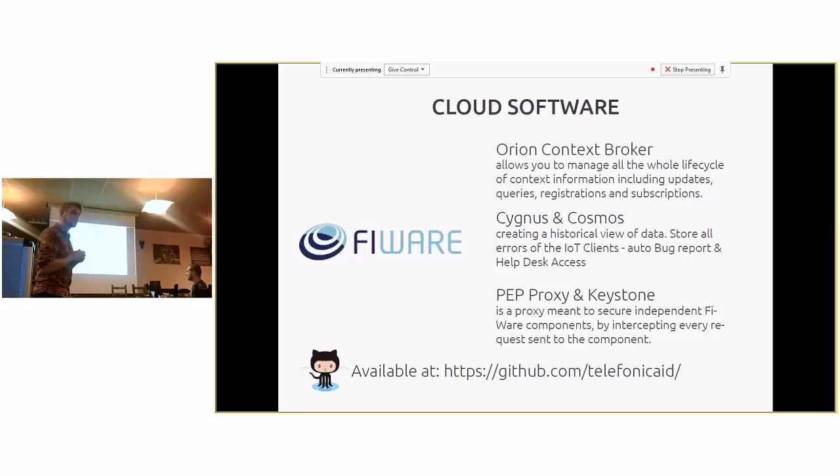What protocol is used for the authentication? OAuth 2. Mainly, we use only OAuth 2, but I guess there are also other possibilities. It's not restricted to that one. So you can run the Keystone on a completely different server than you run the Orion context broker, because the PEP proxy will check from the other server if the user is allowed to access the data.